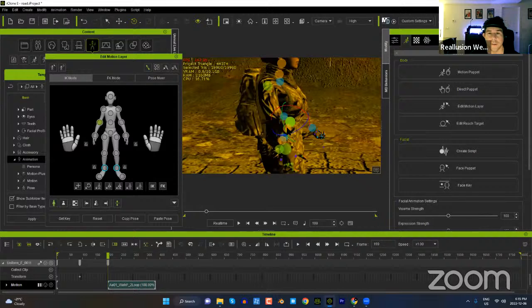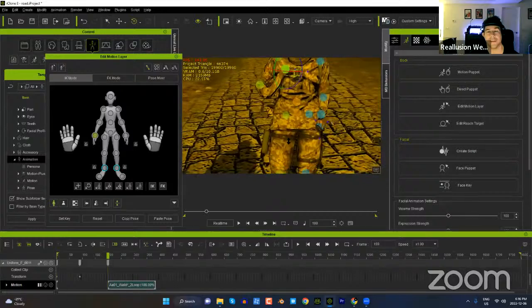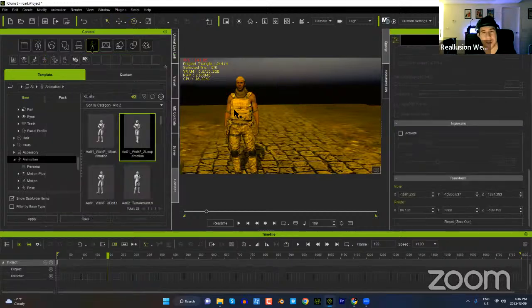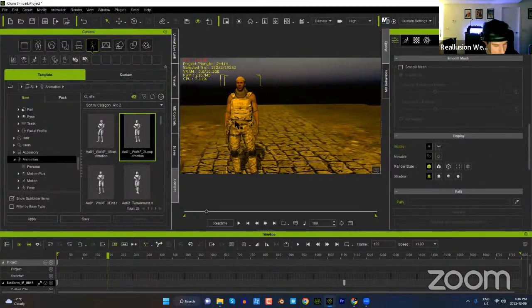It is the weirdest dang thing I've ever seen. All right. Well, let's put him into that position manually then. I'm not sure why that motion is all weird looking. I'll put him into it manually.